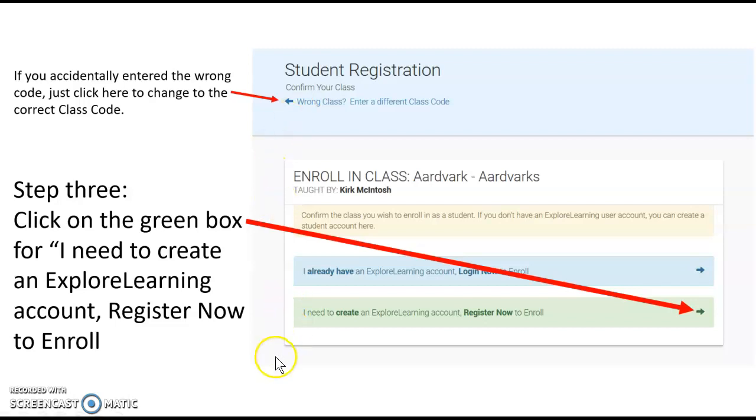But I wanted to make sure that you guys know when you get to this page, you're going to need to click on the green box. Click on this green arrow over here that says, I need to create an Explore Learning account. Even if you have had another Explore Learning account, another Gizmo account at another school, or if you had one last year, we want you enrolled in our class. So you're going to click on that green box.